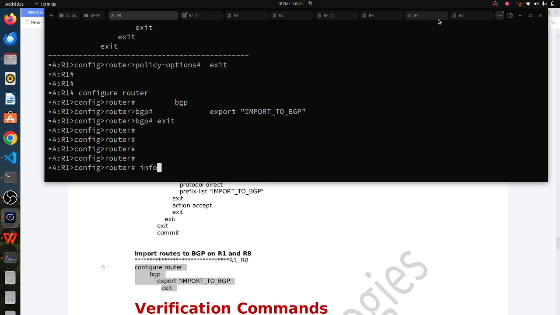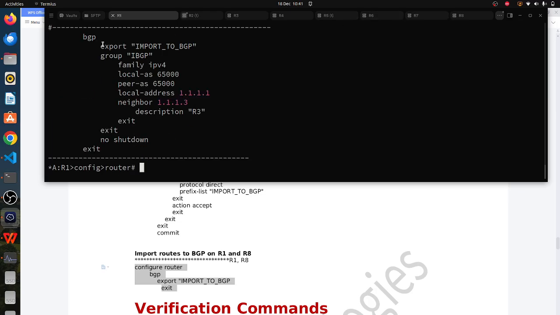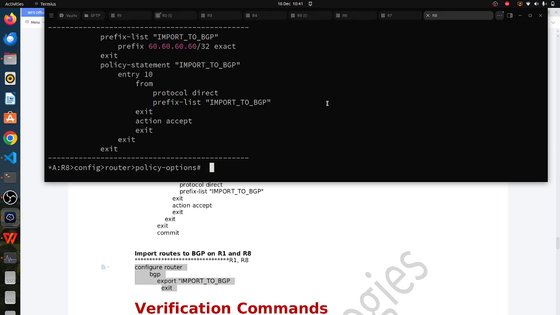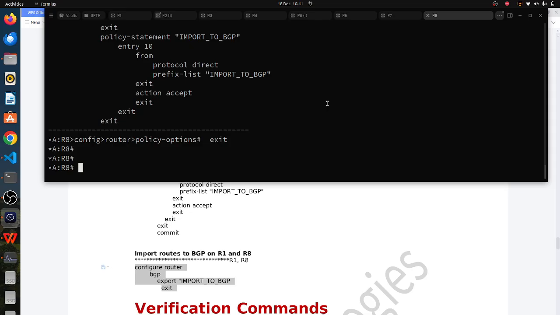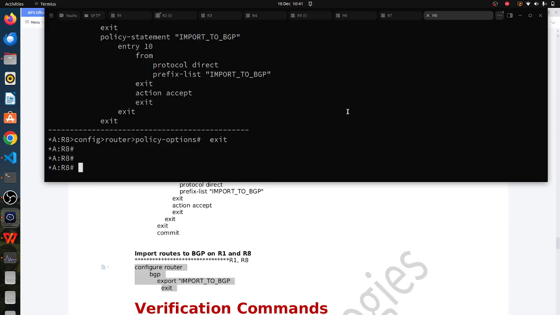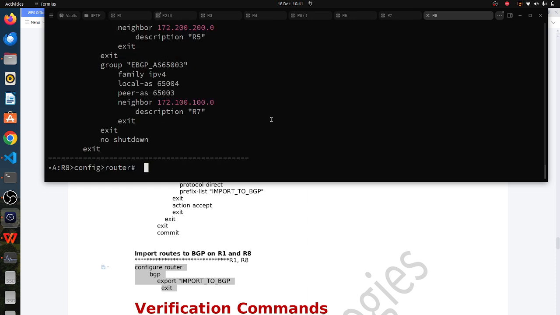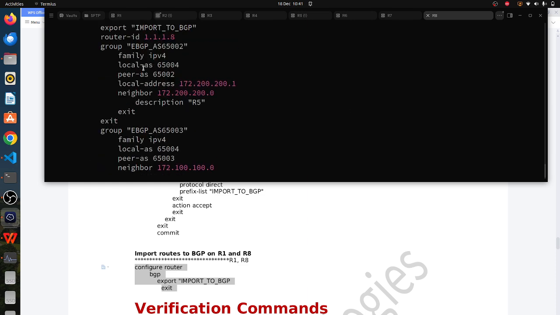If I do info and go to BGP configuration, you see that we now have export, import to BGP. We need to do the same on R8. I'll apply this. I need to copy again. So let me copy the configurations, go back to R8 and run the commands. If I do info, you will see that the commands have taken effect.